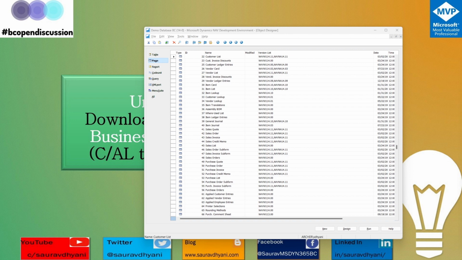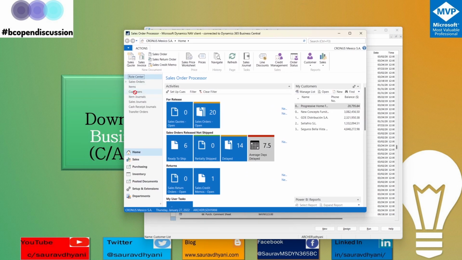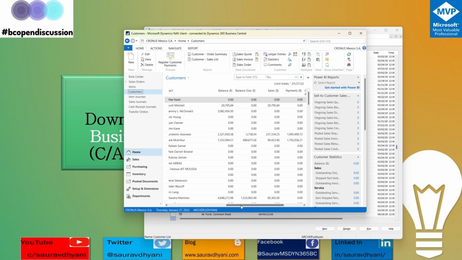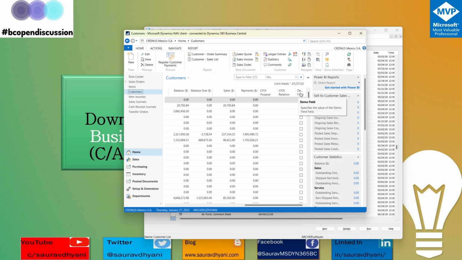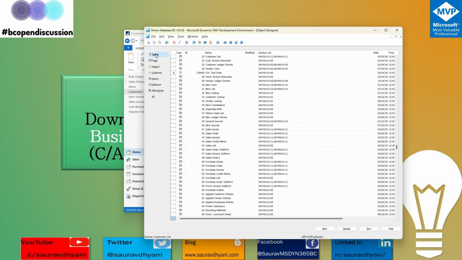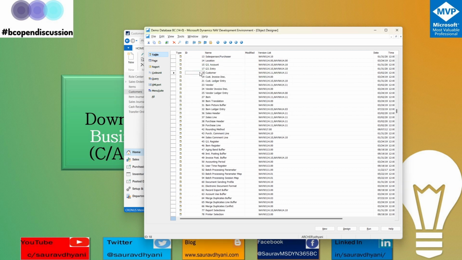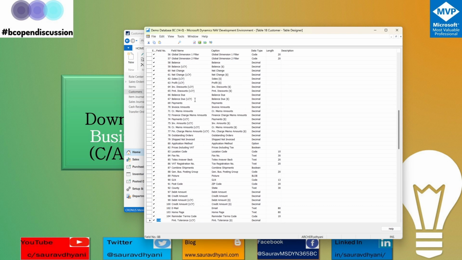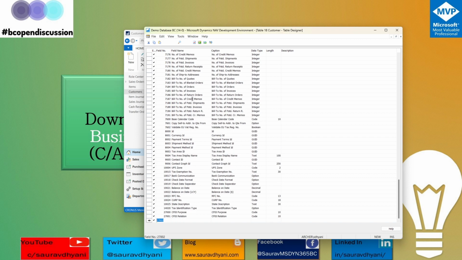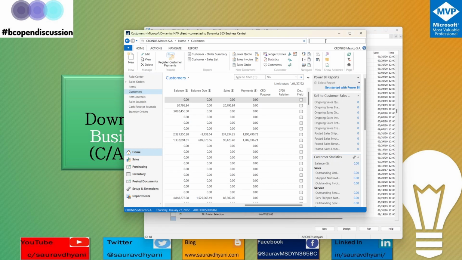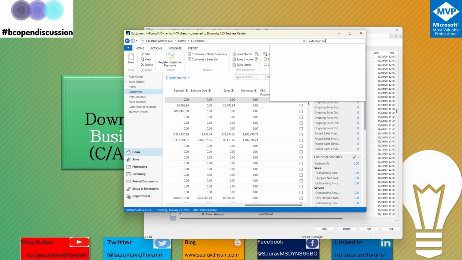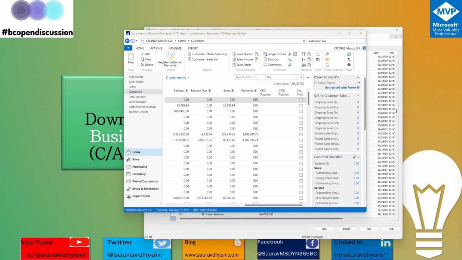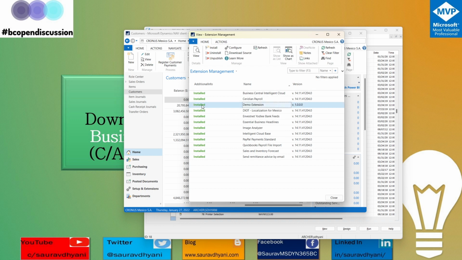Now to understand what goes in there, let me open the client first and show you what I'm saying. On my customer list, there's this field called demo field, which is not part of the CAL customization. If you look at it, table 18 is standard as it should be, but the field is available based on the extension that I have built in AL. If you go into extension management, other than some Microsoft extensions that are already there, you'll also see an extension installed called demo extension.